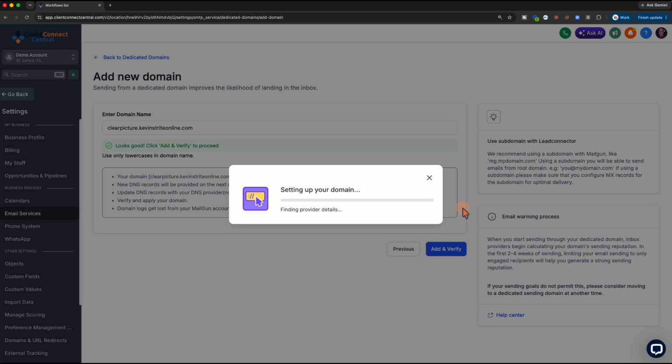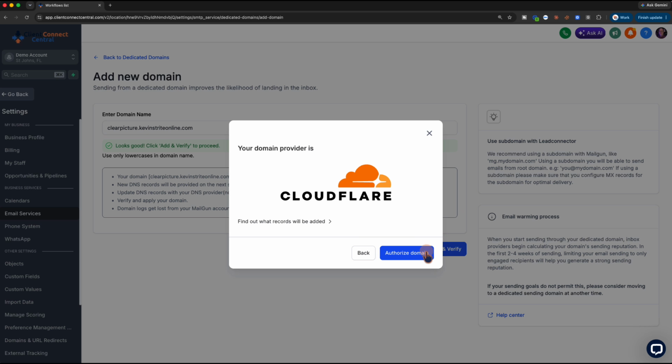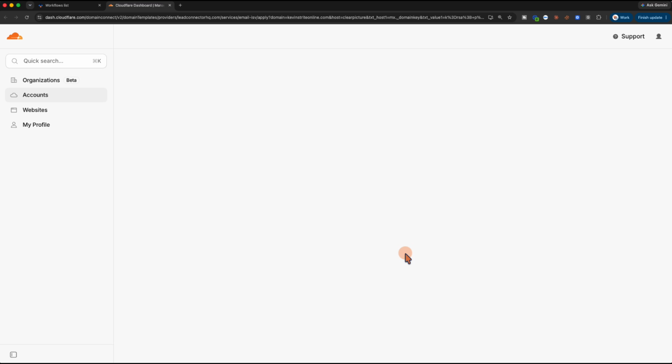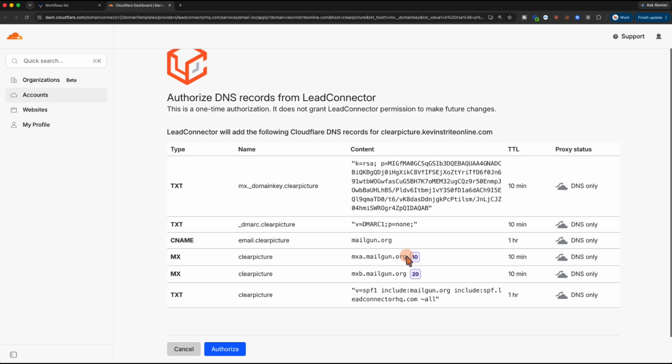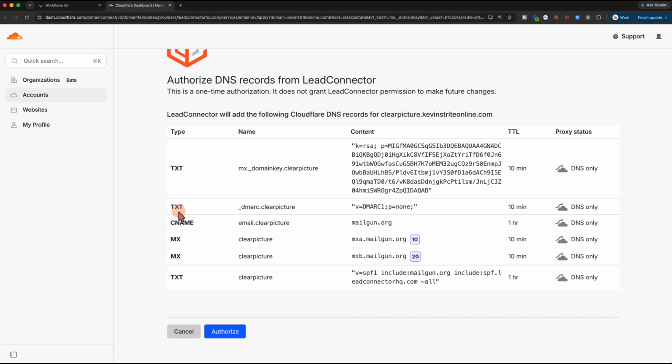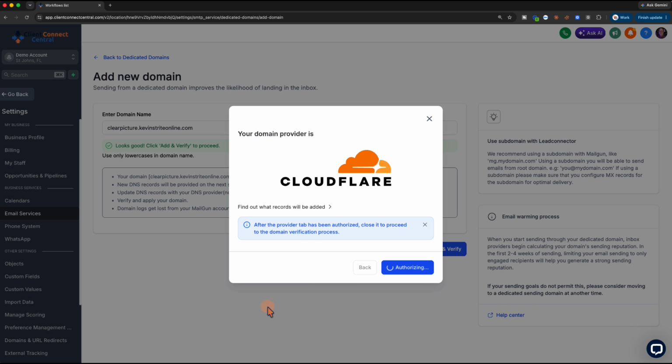So the way it works, GoHighLevel goes out to find out where your domain is managed. And once it finds it, if it's Cloudflare or GoDaddy, it's going to do this automated process. I'm going to click Authorize Domain. It's going to bring me into my Cloudflare account. And you can see that it's going to add these 1, 2, 3, 4, 5, 6 records for me. I'm going to click Authorize.